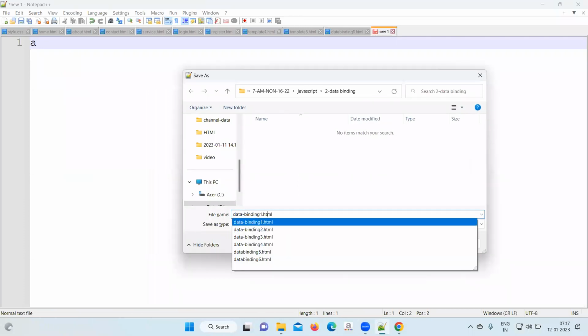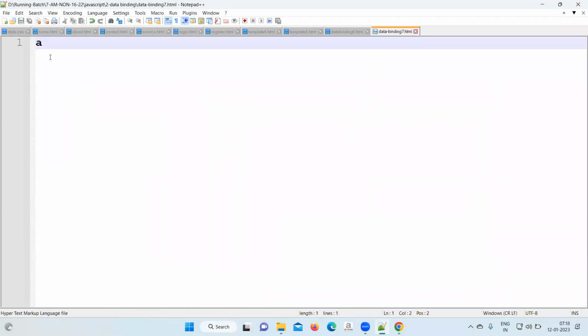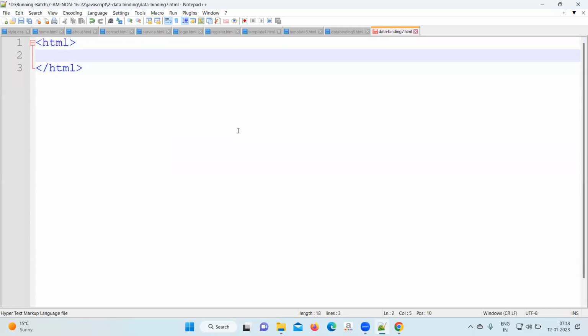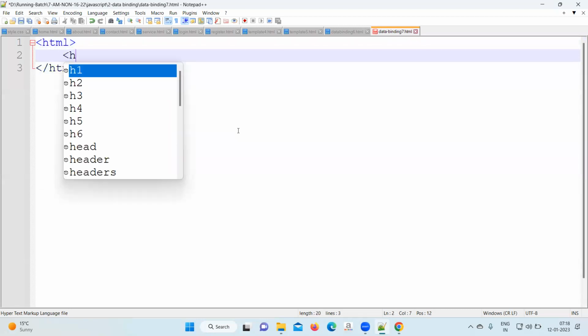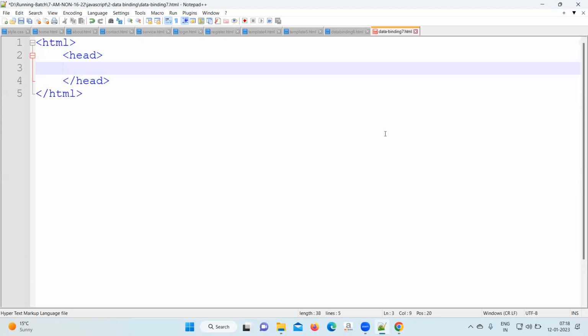Data binding 7.html. In the data binding 7.html file, we will be working on adding the data, listing the data, deleting the data from array.